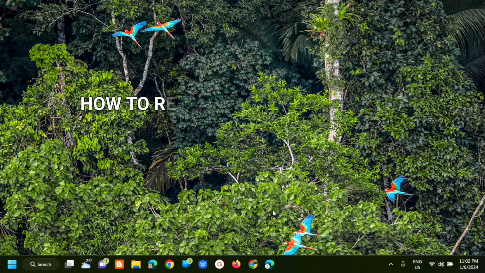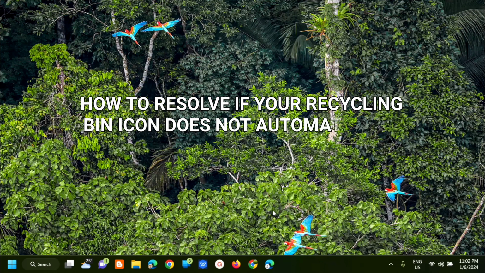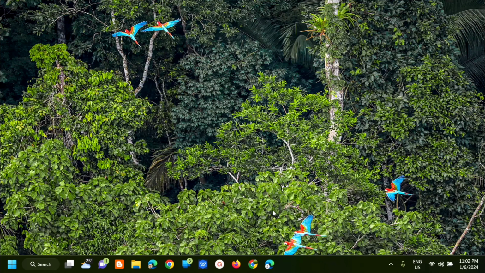I'm going to show you guys how to resolve it if your recycling bin icon does not automatically refresh on your Windows 11 or Windows 10 computer. So when you're attempting to clear it out or empty it, it automatically doesn't switch to the correct icon to indicate whether your recycling bin is either full or empty. Alright, without further ado, let's go ahead.